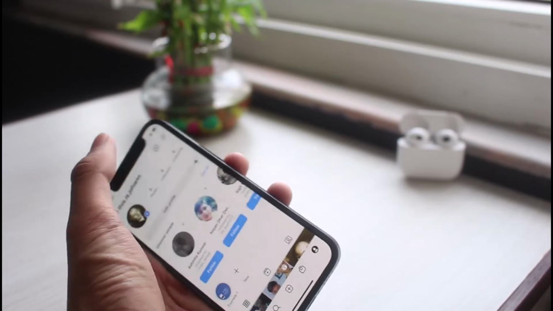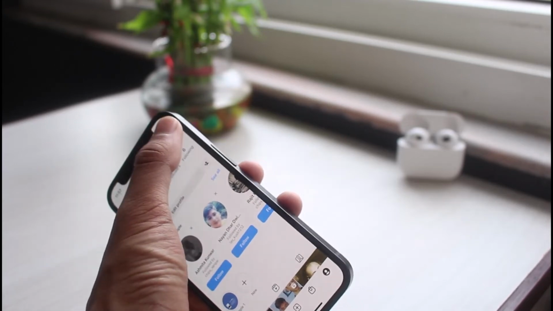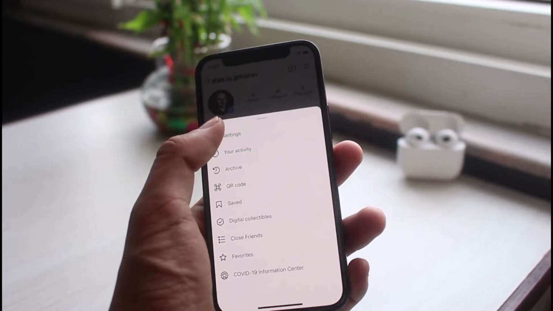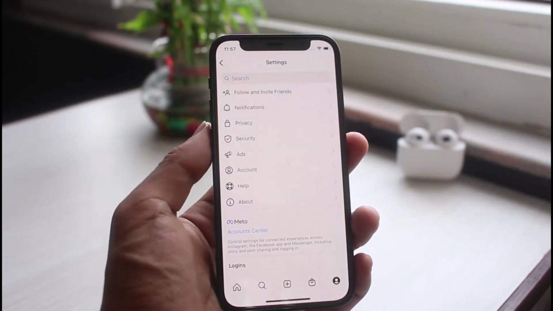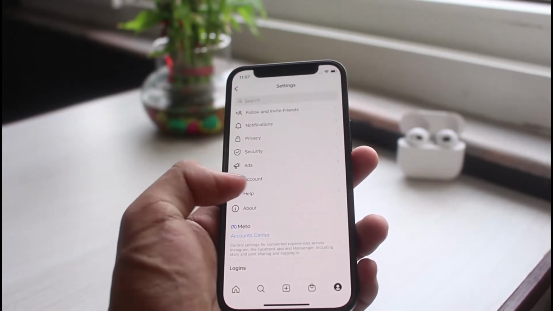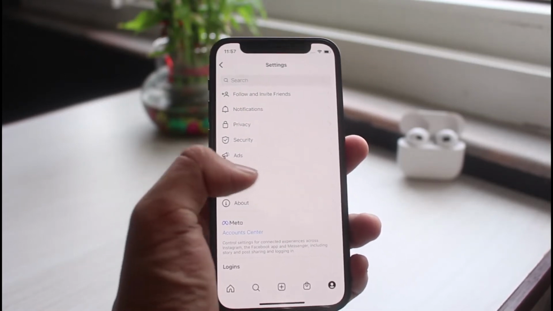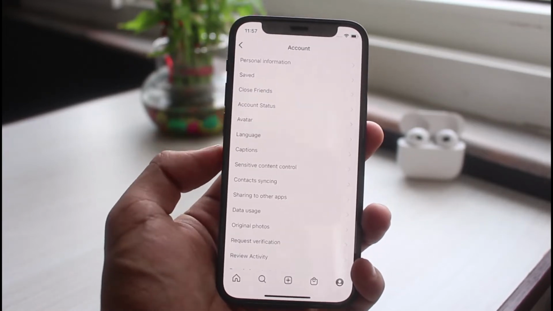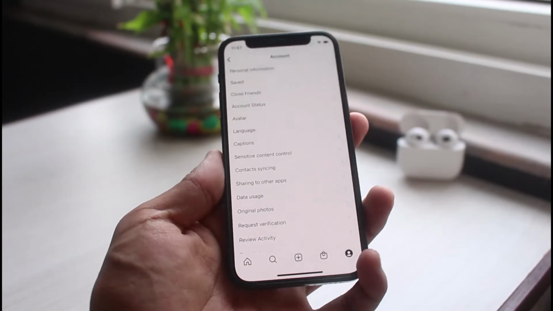As you tap on this three horizontal lines icon at the very top right corner, you'll be able to see a list of options, and go ahead and select the one that says Settings. As soon as you select Settings, you'll see all of these options. What you have to do is select this one halfway down the bottom, which says Account, and simply tap on this Account option. As soon as you tap on Account, you'll see a list of all these options.